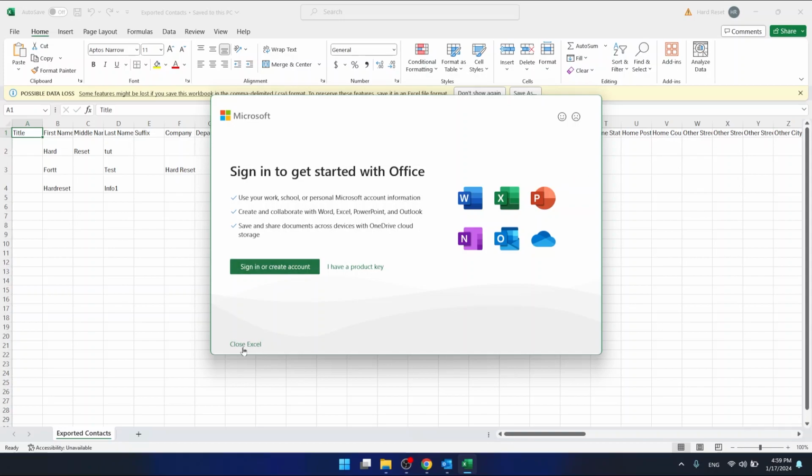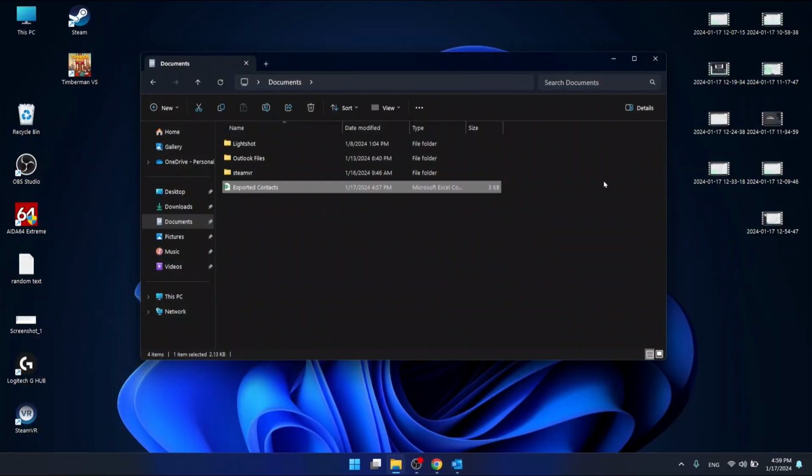So this is it. This is how you export contacts from Outlook.